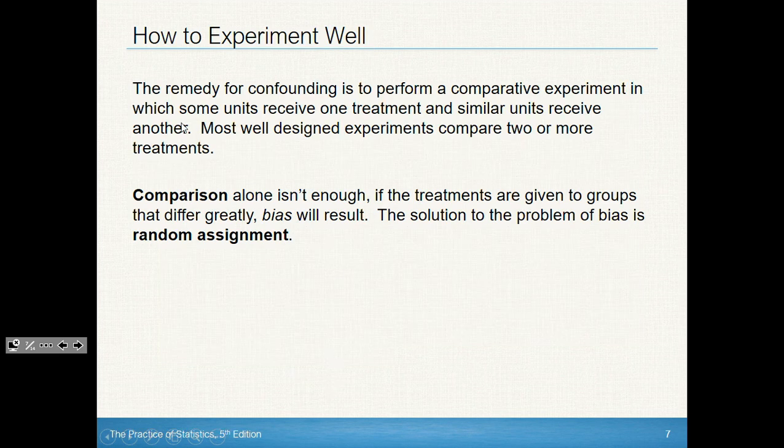Comparison is critical to the design of an experiment. But comparison alone isn't enough. If treatments are given to groups that are very different, we end up with bias. Bias is a systematic favoring of a certain outcome. We can avoid bias with random assignment. Sometimes random assignment will be called random allocation of treatments.